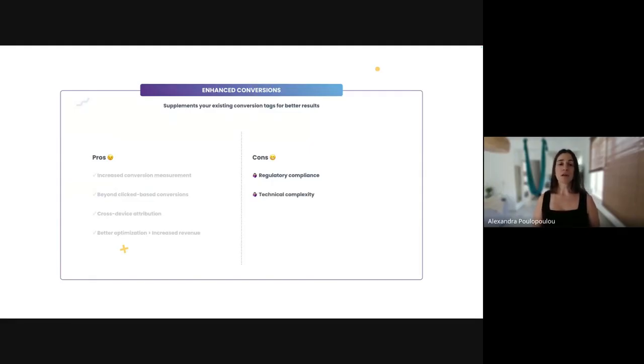Then we have the technical complexity. Of course, today we are going to showcase an easy way you can set them up in Google Tag Manager while respecting, of course, users' consent. But each website is different, and its setup is different. And maybe if you don't have the development resources, this setup can be more difficult compared to others. So you need some resources in order to set them up easily. Otherwise, there might be a bit of complexity.